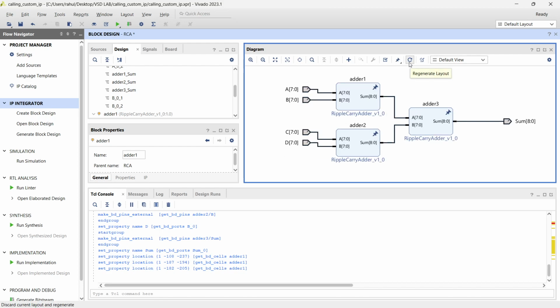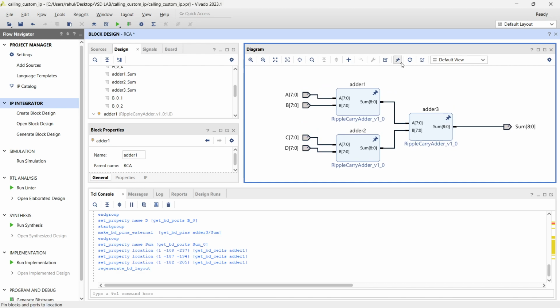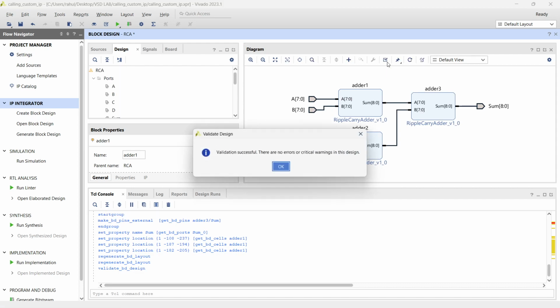This is the regenerate layout. It will beautify the appearance, but we actually pinned it, right? We unpin it and regenerate the layout. So it will beautifully rearrange the blocks and pins. Then I would go and validate the design.